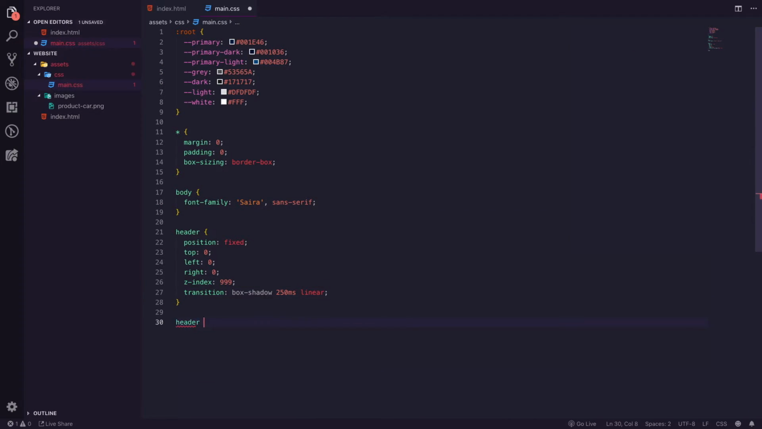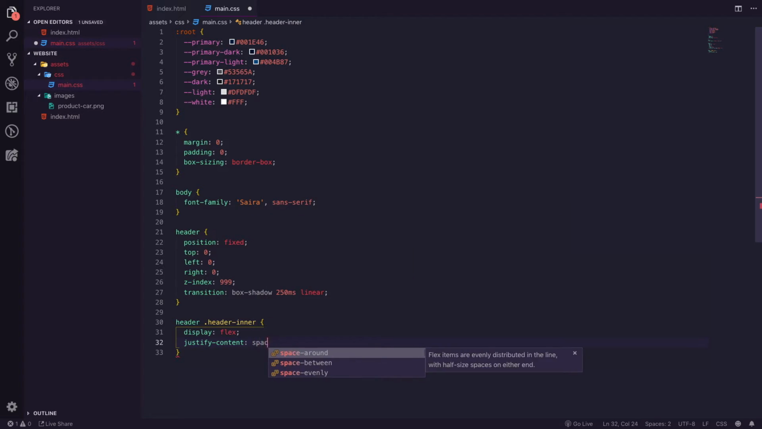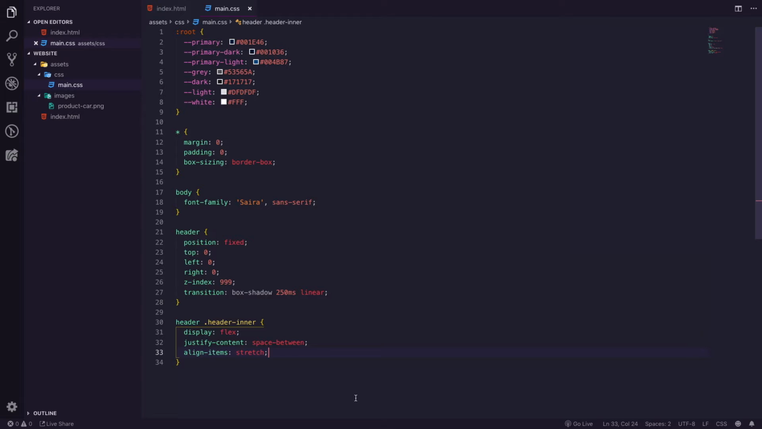So now in header, we're going to set header inner. We're going to set this to display flex, and what flex is, is a way of aligning elements inside of a content box. And we're going to say space-between, which basically puts space in between the two elements, so it pushes both elements away from each other as far as they can go. We're going to say align items. So by the way, justify content is for the horizontal, and align items is vertically. We're going to stretch them to be the max height they can be to the header.